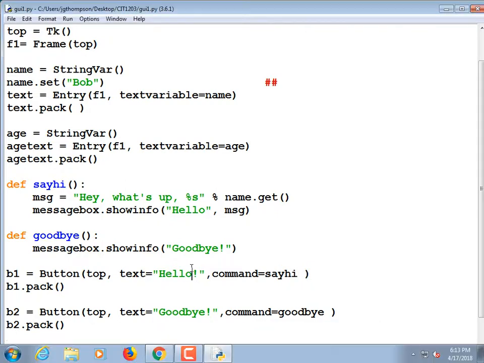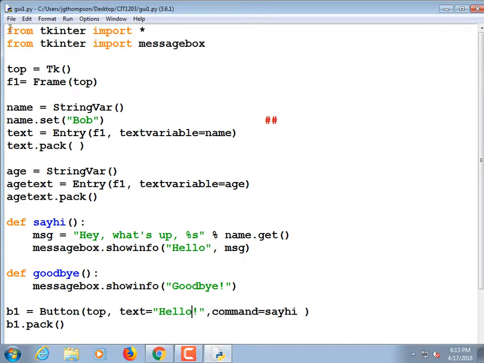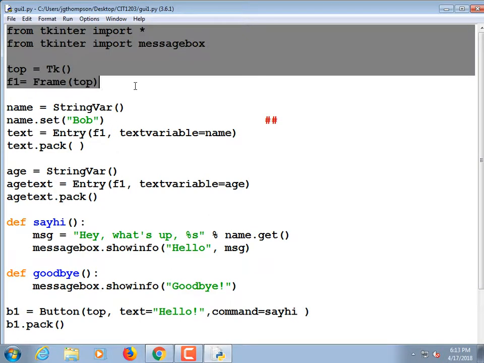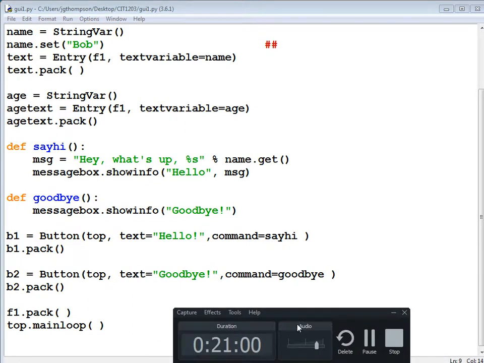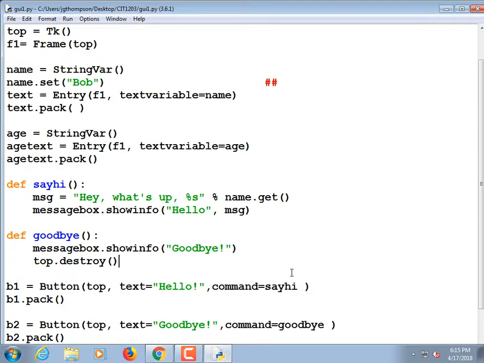So scrolling up to the top, here's what we had at the top. Just two more lines. tkinter import star. tkinter import message box. Top equals Tk. F1 is equal to frame. Got that? Then let's scroll down here, and that's the rest of our code. Pause it if you need. Okay, so we just added one more line of code to the goodbye method. We actually wanted the application to terminate when they clicked goodbye. So we added this. Our topmost instantiation of the Tk library is called top, so we called top.destroy. And we stuck that in our goodbye method.